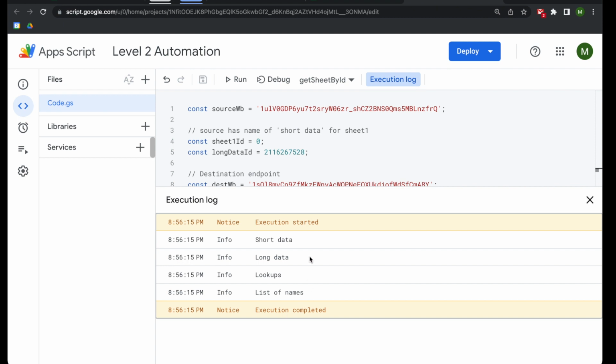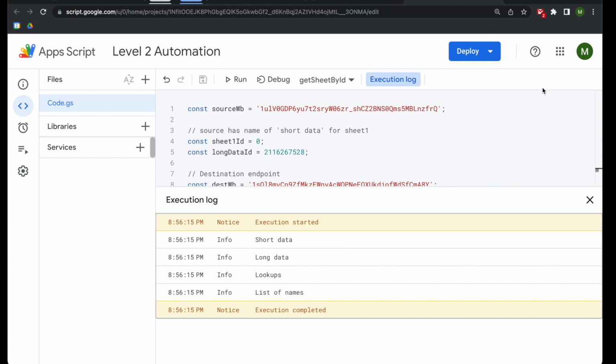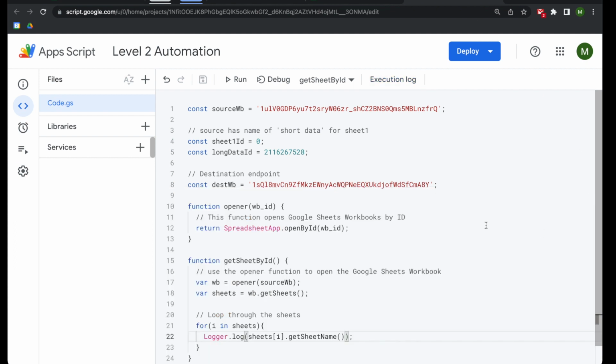And now you can see we're getting short data, long data, lookups, list of names. So when we go back here, check it out. Short data, long data, lookup, list of names. We've now successfully looped through our source data workbook and returned the names of the sheets.